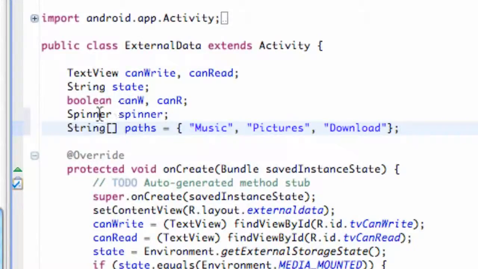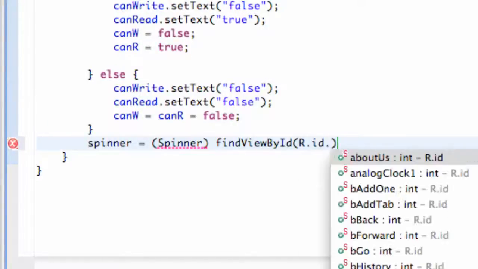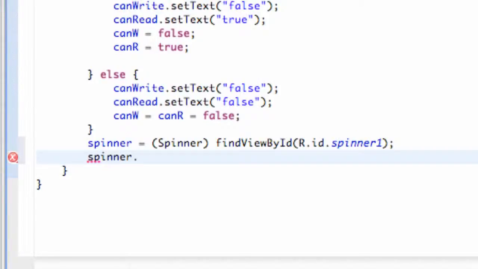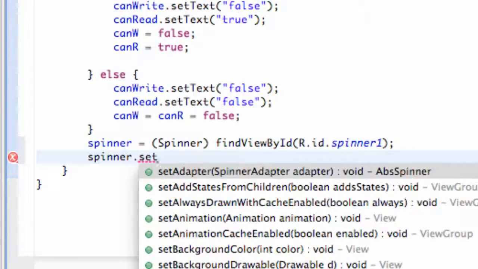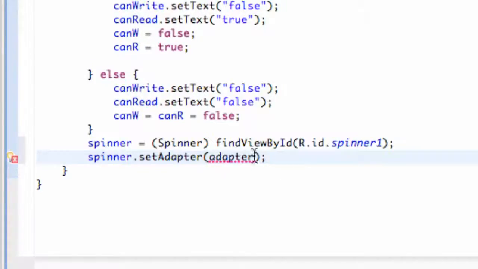And now what we're going to do is set up our spinner within our onCreate method. So just go within the brackets of our onCreate, and we're going to say spinner equals, again, spinner, and findViewById, R.id.spinner1. Now what we're going to add to the spinner is we're going to say spinner dot set, instead of onClickListener, we're going to say setAdapter, and we're just going to leave it as adapter here, but we don't have an adapter yet.